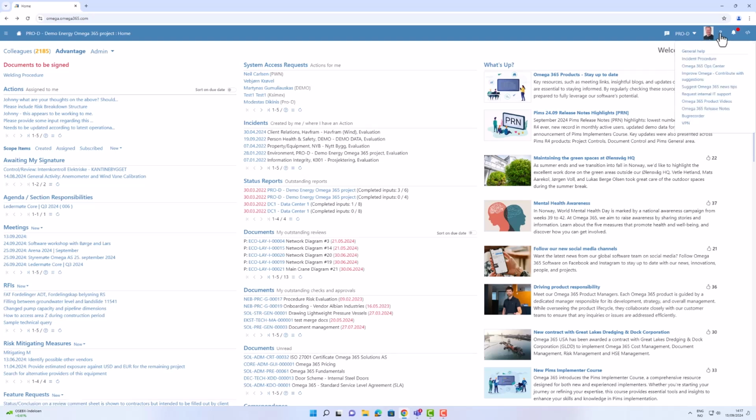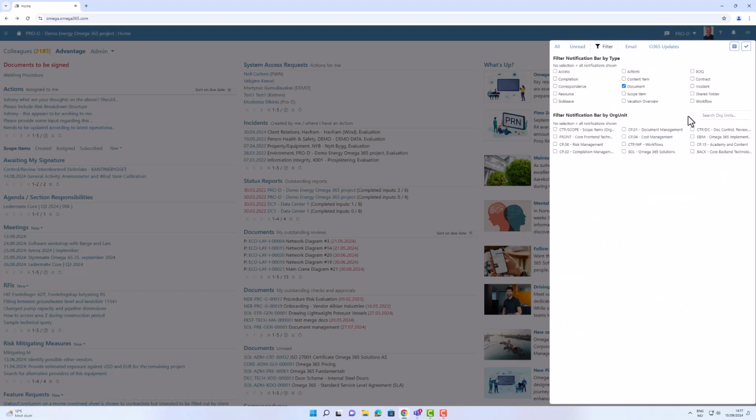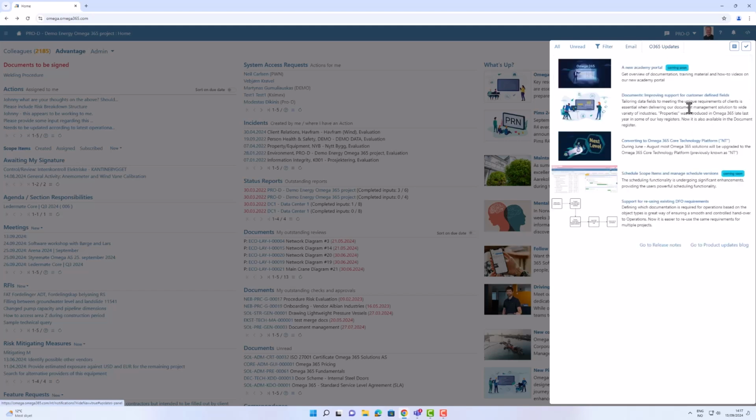Click on the question mark here to access user guides. And here you will access the notification center, where you see notifications, by default showing the unread first. You have the possibility to filter which notifications you want to have and how you want to receive them, if you want to have them by email. And you can also read Omega 365 product updates here, stuff that's coming soon, and other features that have been made available.